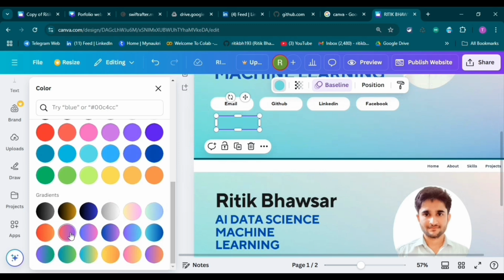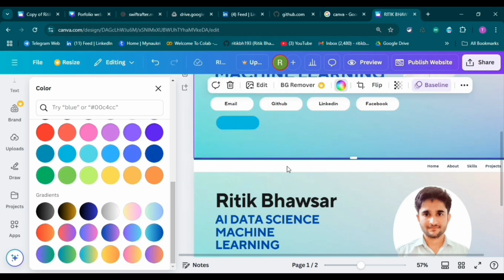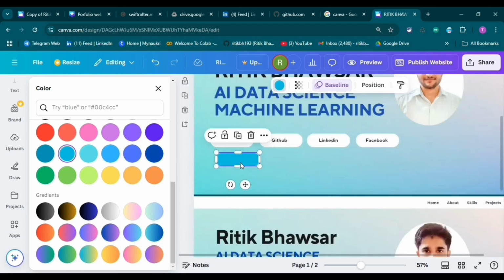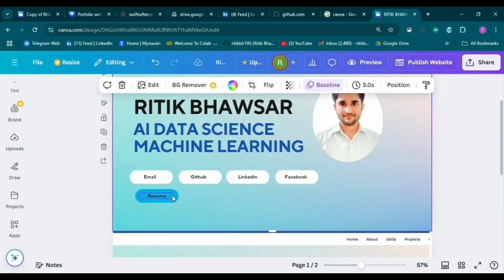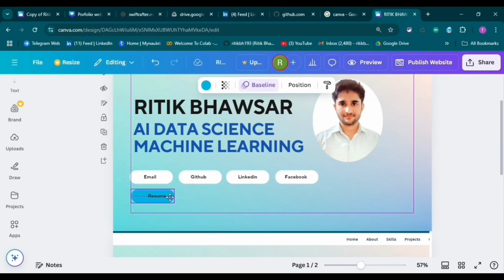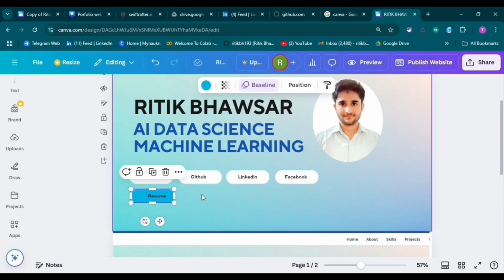I think this may be the color. Yes. Let's copy this. Copy or duplicate. Now add a resume. So we have done all the sections. Let's adjust this.